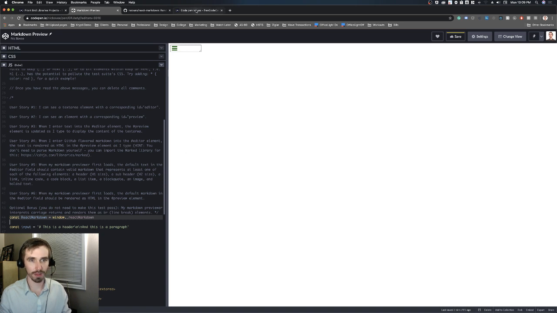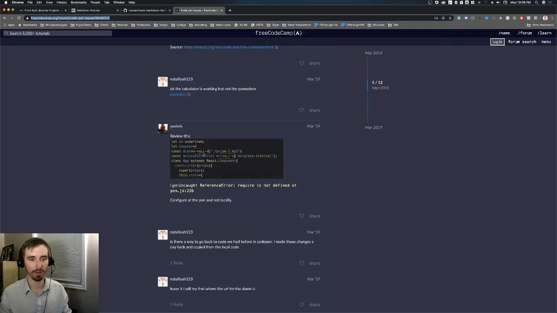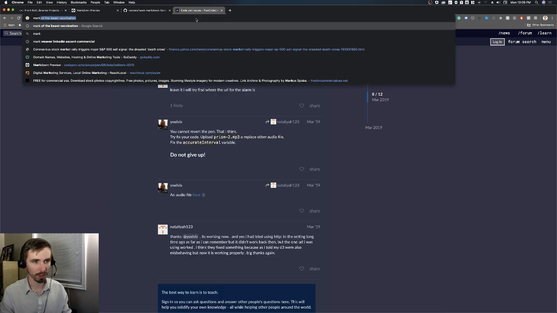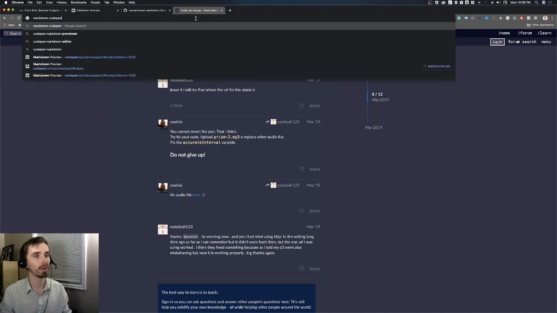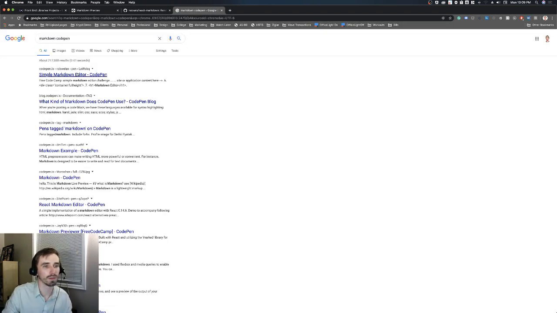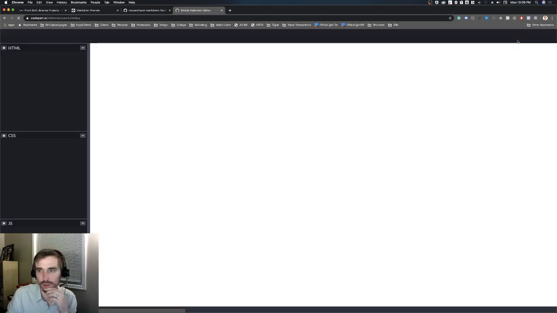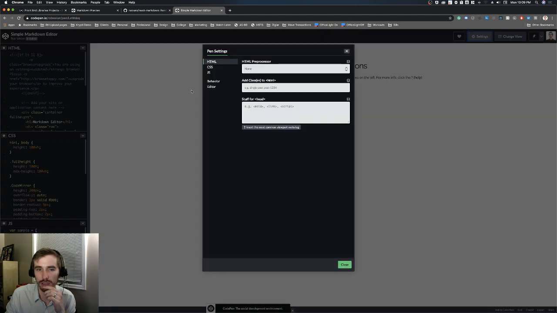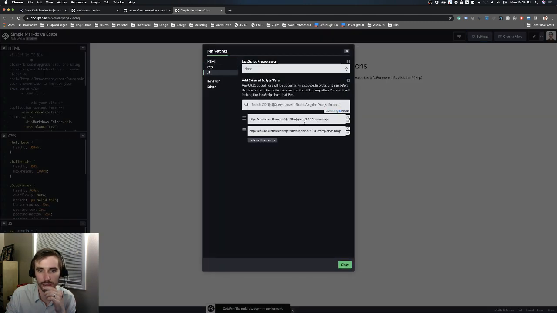Wow, what a pain. Let's see. Let's go markdown CodePen. Simple markdown editor. Let's see what this guy has. Settings. JSS. Simple MD min.